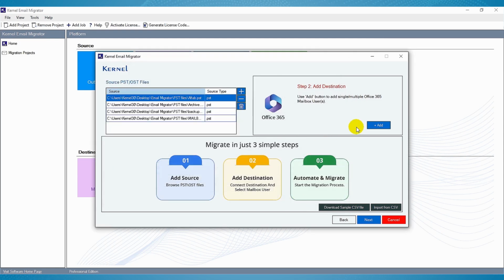If you want to remove a PST file, select it and click the minus icon. To remove all the added PST files, click the Delete icon. Now, we will add the Office 365 account. Click the Add button under the Add Destination section.